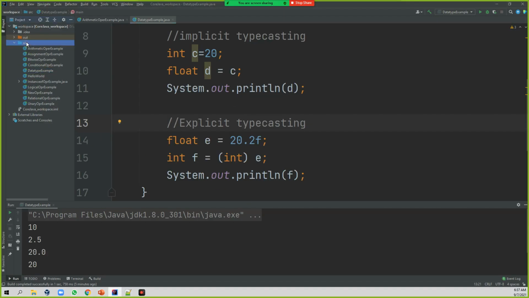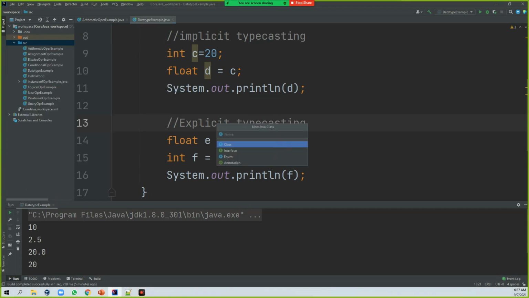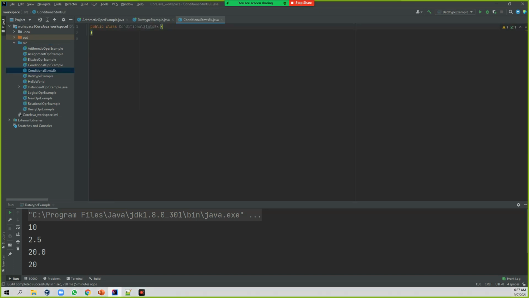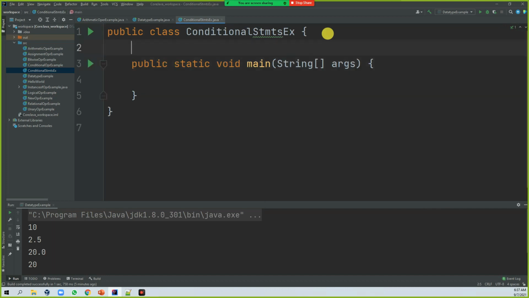So here I'm writing one more class, ConditionalStatementsExample, with public static void main. Here I'm going to take an int age equal to, let's take it as 30.